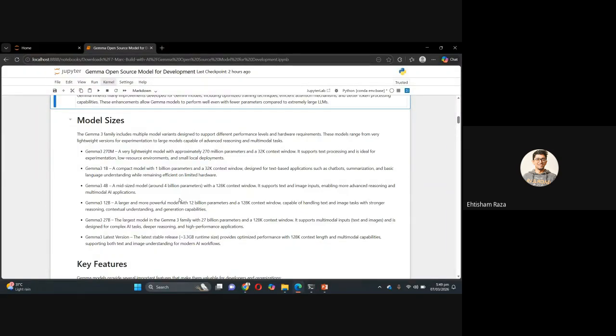Gemma 3 with 27 billion parameters is the largest model in the Gemma family, and it also has a 128K context window. It supports multimodal input, meaning it can work on text and images, and it is designed for complex AI tasks where you need deeper reasoning and high performance.